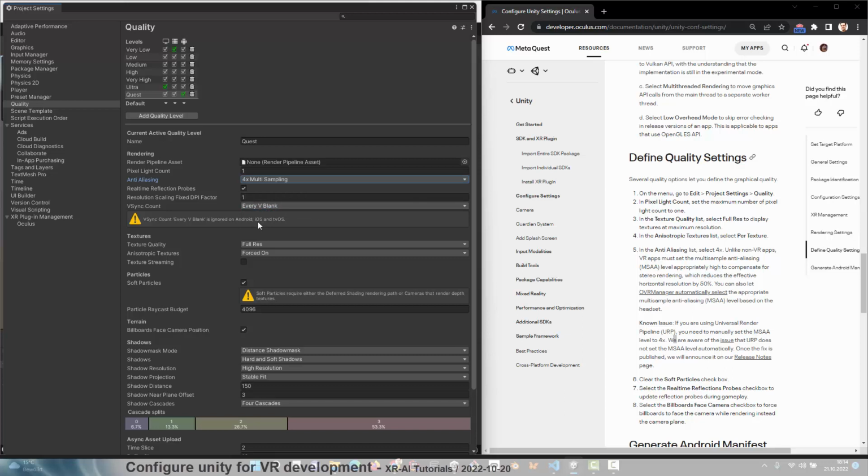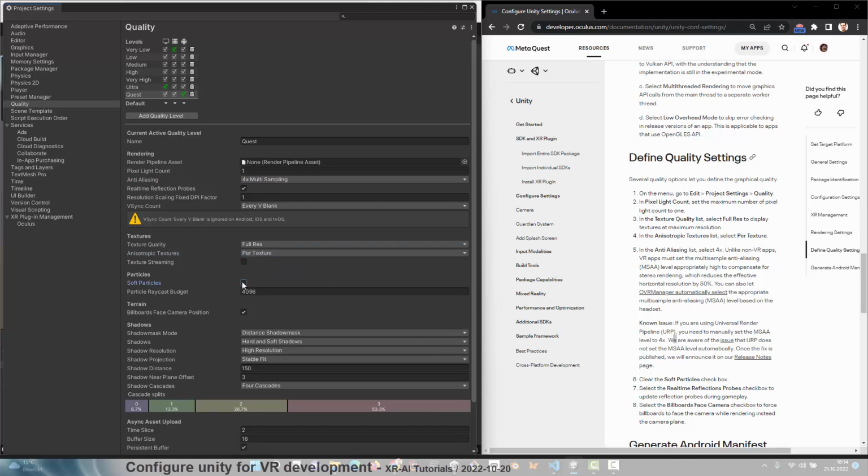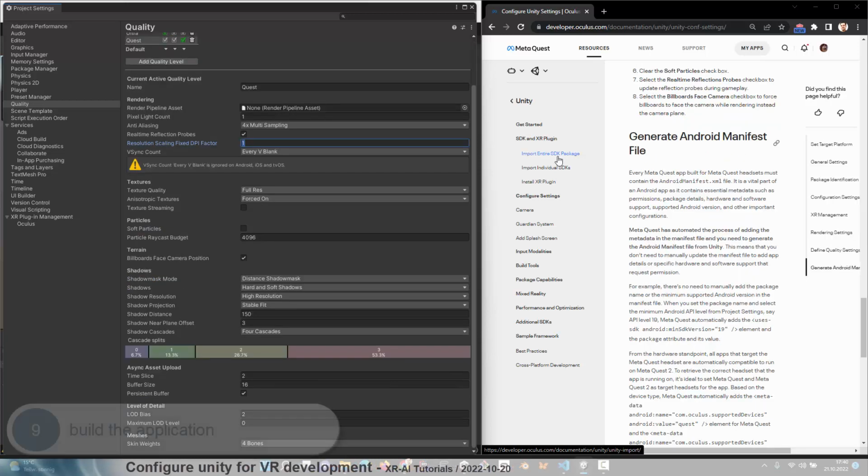We want also to change the anisotropic textures to per texture level, and we want to disable soft particles. And last but not least, we need to make sure that some things are correctly set. So we want to have the, where is it? This is the real-time reflection probes should be checked here, and the billboards face camera should also be checked. And this is it for our quality settings.